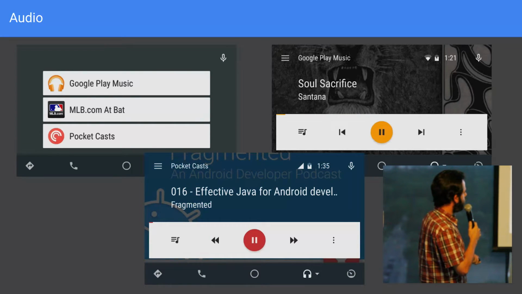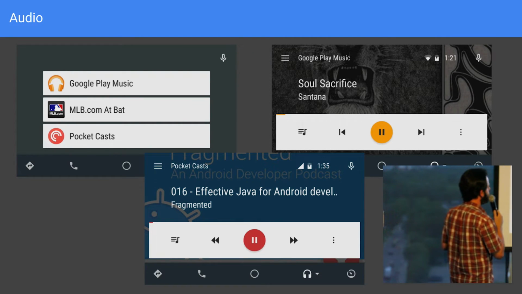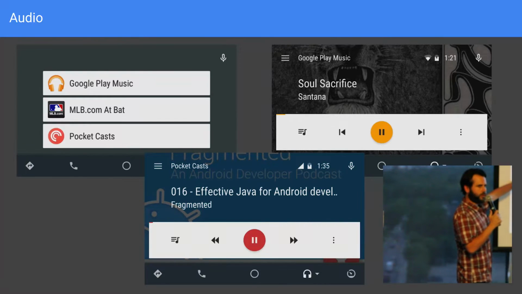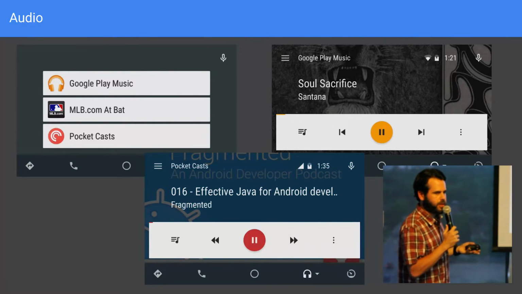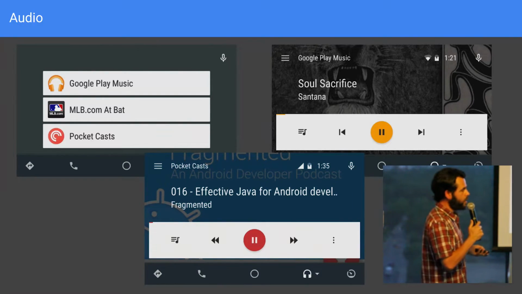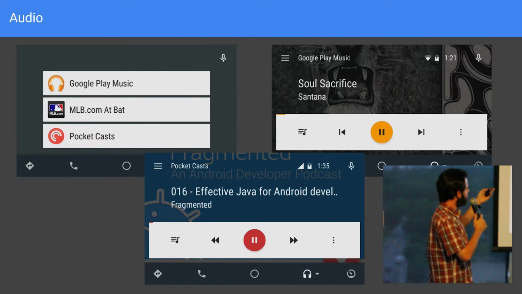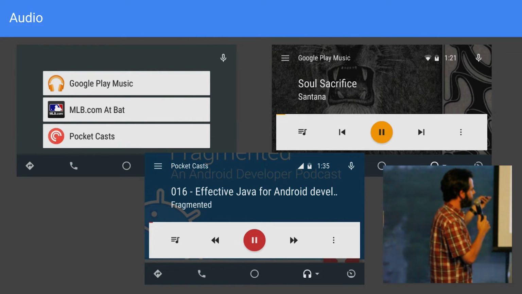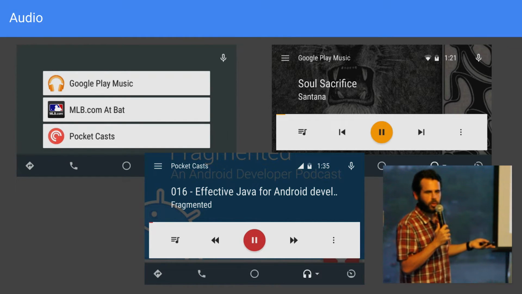If we were to go into the audio section, we've got a couple of different screens that are happening. The first thing you'll get is a chooser up here on the left, where it goes through all the different audio apps that you have on your phone that have been programmed to work with Android Auto. So in this case, it'll ask me if I want to listen to music or listen to a baseball game or listen to a podcast. And so I pick the one I want, and it starts playing.